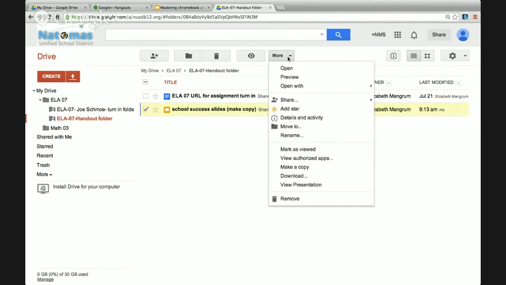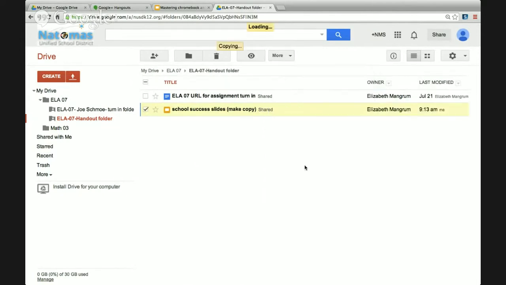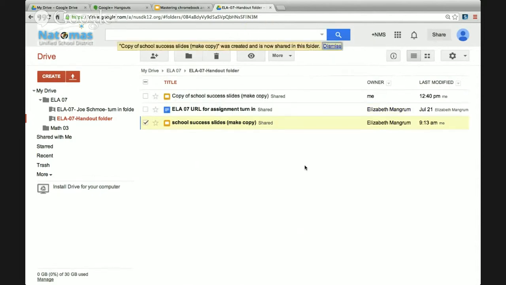and then he's going to go up along here, and he's going to click on More. And he doesn't want to rename it. He wants to make a copy. And the reason you want to make a copy is because anything that's in this handout folder, every student in the class can see it. So if you start typing on the original, well, everybody can see what you did and you don't look very smart. So don't do that. What you want to do instead is go ahead and make a copy.